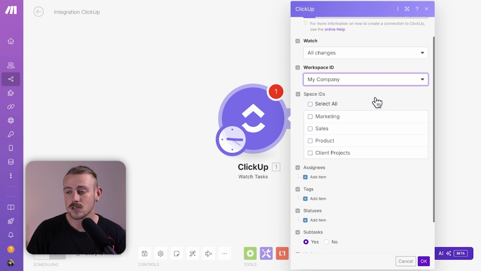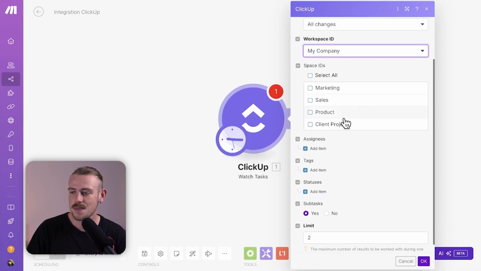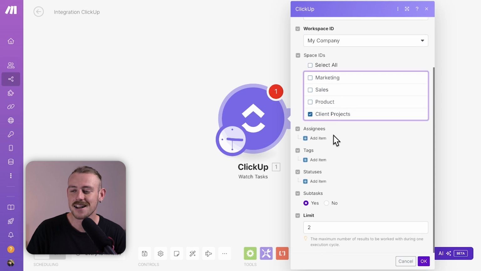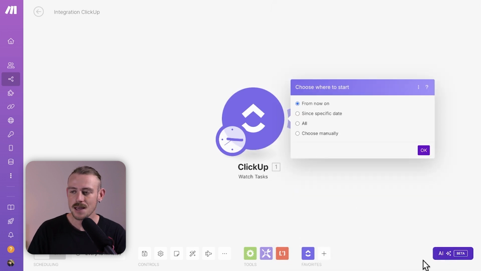Next, we're going to filter by the space, and we know that my space is client projects. So we'll quickly jump in there. And then we're going to input status, because for me, it's when the status becomes or is moved to invoice. Okay, cool. Select OK. Then we'll need to choose when this automated workflow begins from. Is it this day moving forward, or do we want to bring some old data from the back? I'm going to leave this as from now on, but feel free to do what you like.